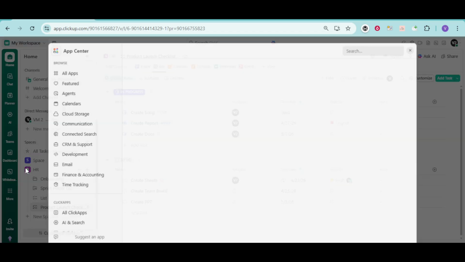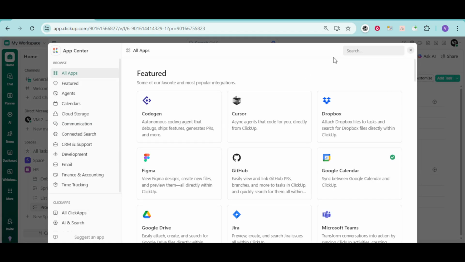Take a moment to hover over the icons. If you're not sure which one it is, you should see a label appear that says App Center. Once you've found it, go ahead and click the App Center icon to open it. When the App Center loads, you'll see a page with different apps and services that can connect with ClickUp.